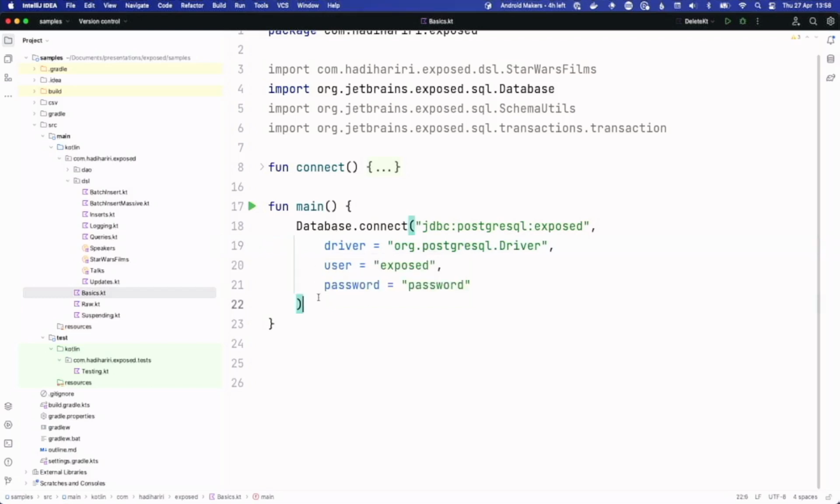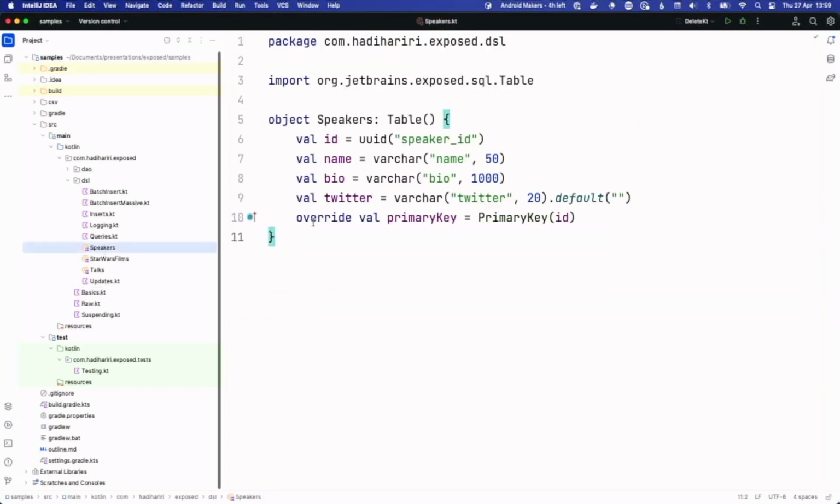So what you can now do from here is, let's say I want to connect to a database and I want to create a table. I want to create something. So let's go ahead and first take a look at some table that we may have, right? So we can look at, for example, speakers. So I have a speakers table, and this is how you define your table for Exposed to then understand.